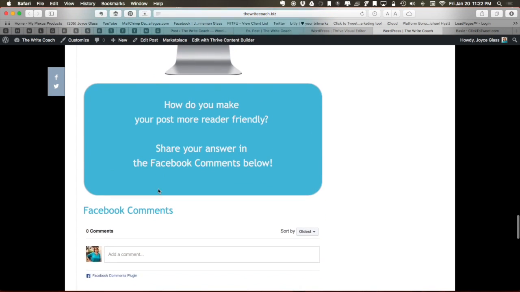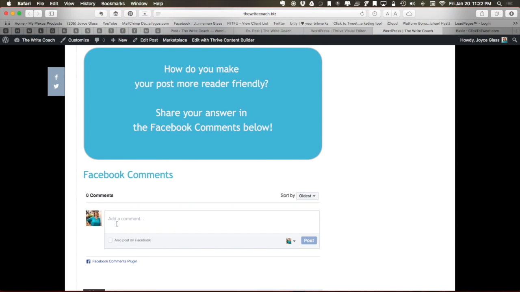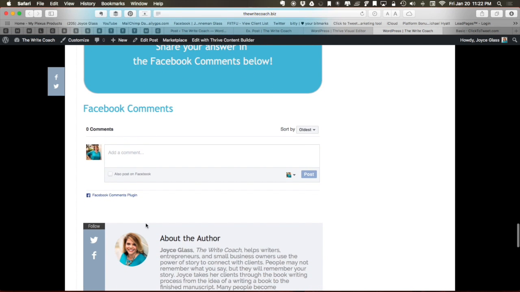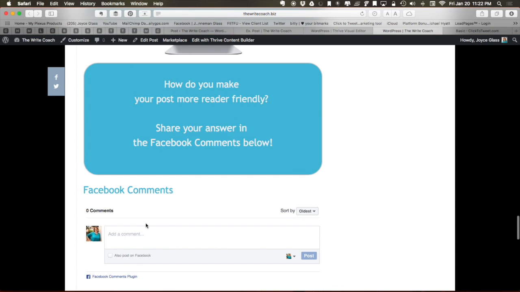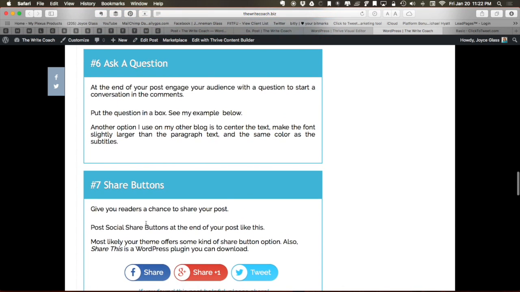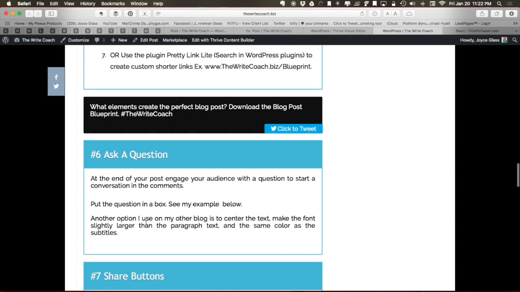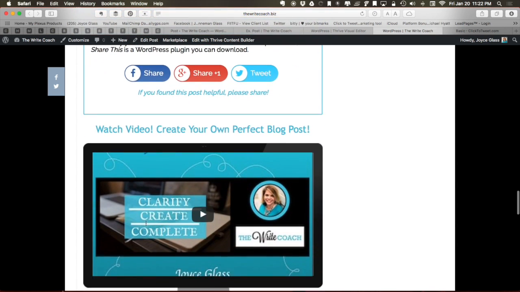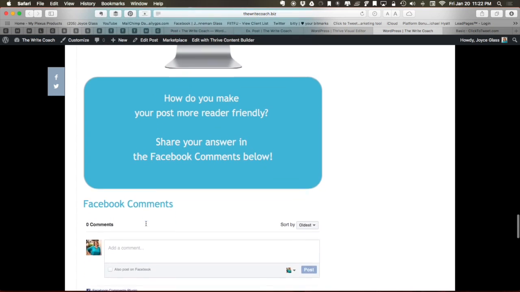But that way they can choose to post it. Because if you hit here, they can choose to post it also on Facebook. And then when it does post to Facebook, it will have a link back to the post that they're talking about, so people can click on it. So then you want to make sure that you respond to these comments.